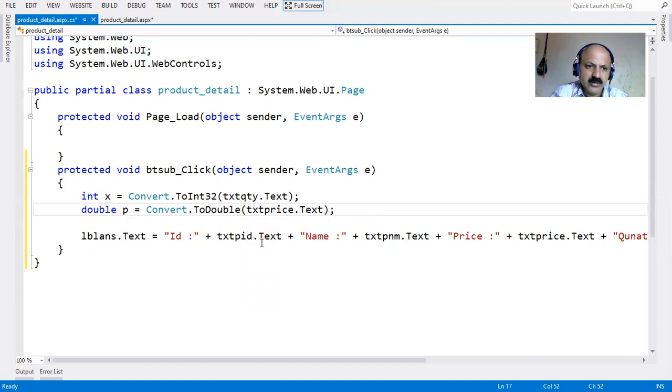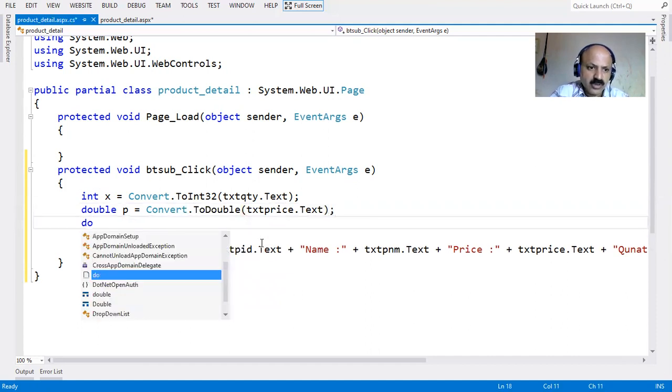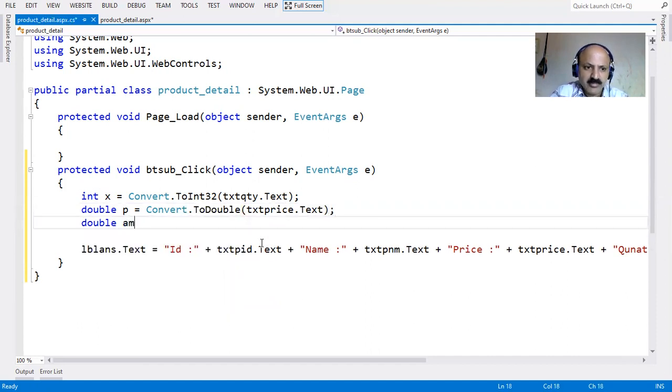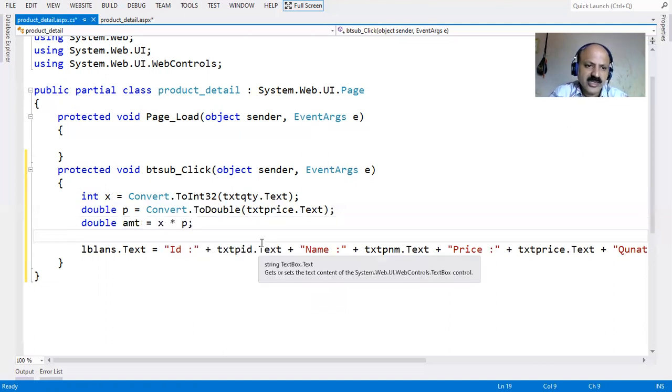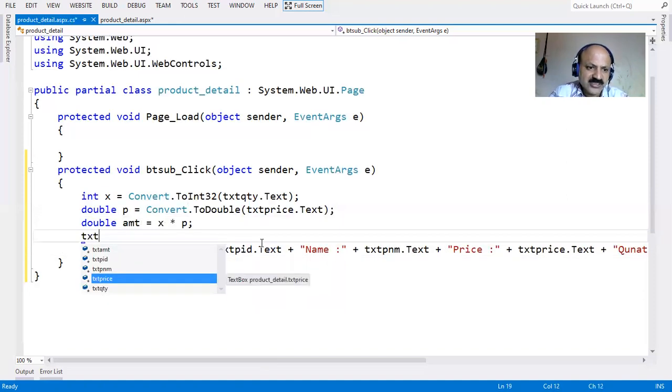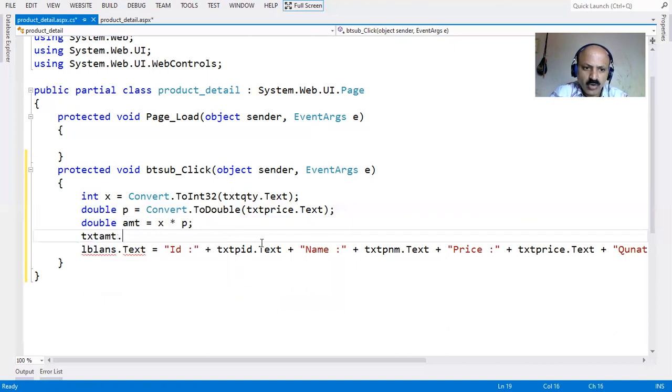Now there is no error, and we can make a double for our amount, AMT, and multiply that by the price. So that is our amount, and we can assign it to our text box. So here we can assign txt amount dot text directly to the AMT variable. But that is a double, and that is a text box, so we need typecasting. So ToString is there. Yes, that is perfect, I think.